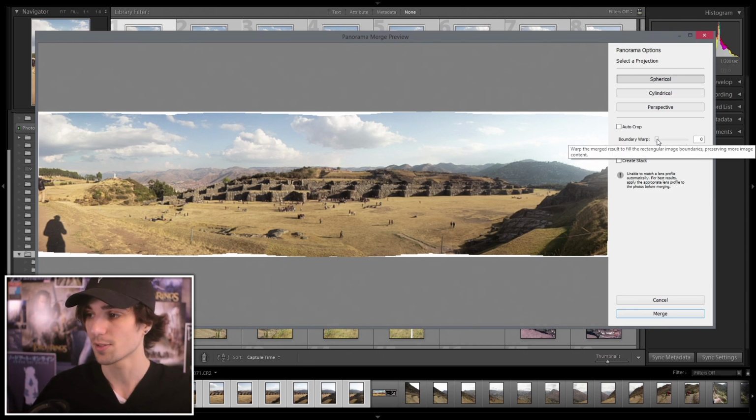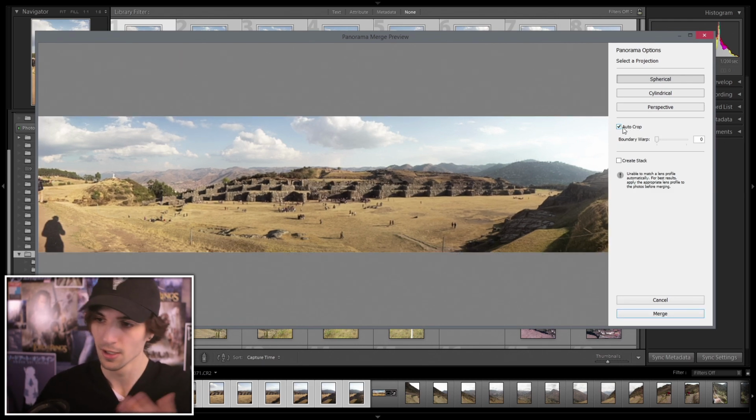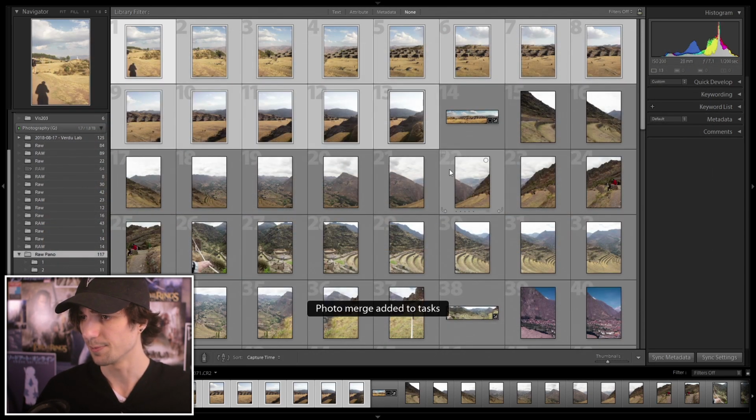That's why you leave a little bit of space, because then if you auto crop, it should just cut right in. So you're not going to have any of those white spaces. So that's what we're going to work with. Let's just hit merge. It's going to work on that for a bit. It's going to take a while.